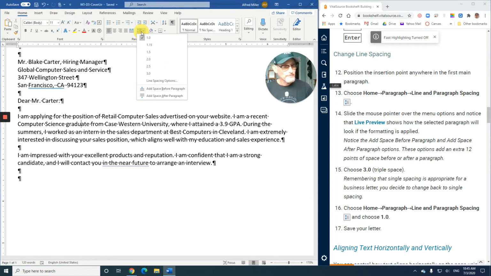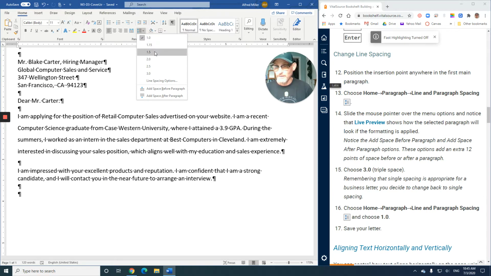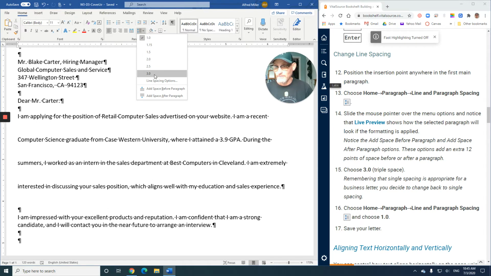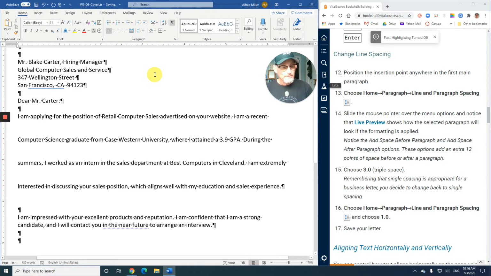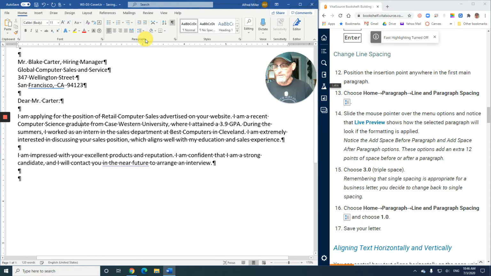I click it. And it says slide the mouse pointer, step 14, over the menu options and notice that live preview shows how it will look. So if I point to this one, even 3.0 gets huge, doesn't it? It says in step 15, click 3.0. Step 16 says choose home, paragraph, line, and paragraph spacing. Choose 1.0. So you go back to here and you choose 1.0.